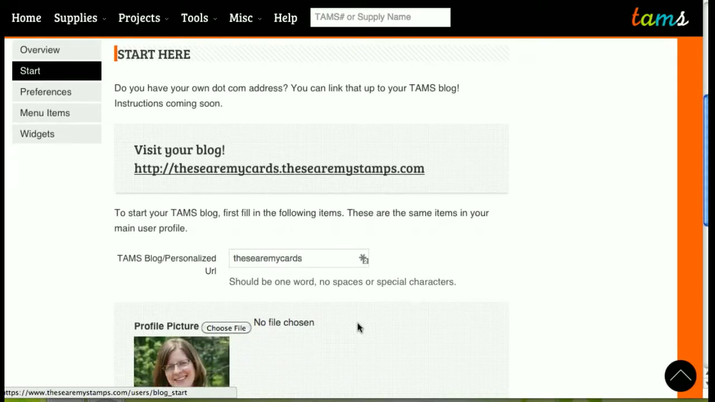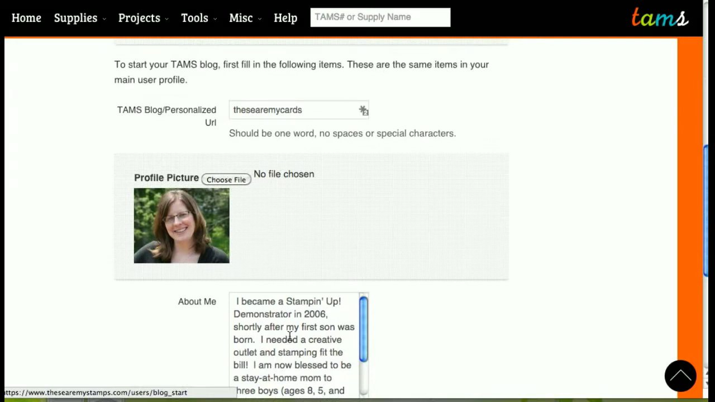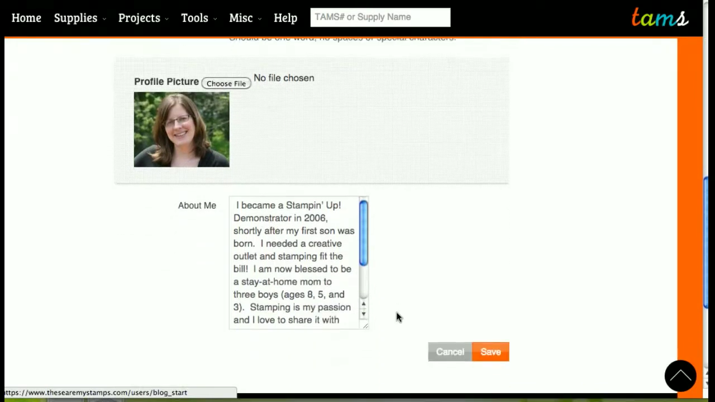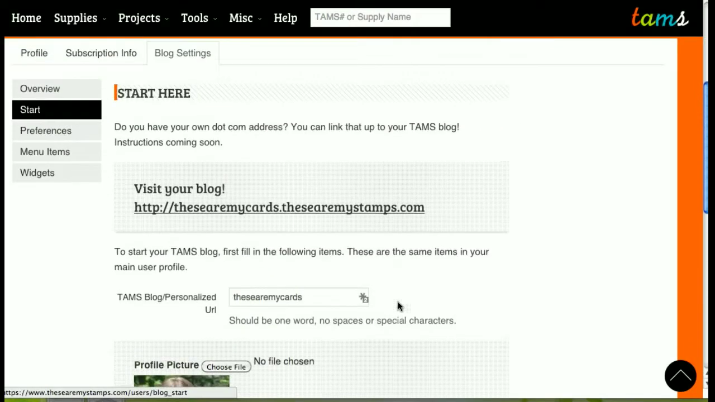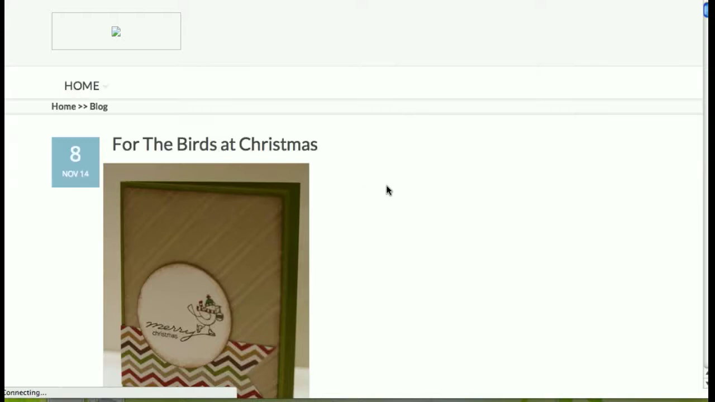So in our case, we've already created the personalized URL, we've already added the profile picture, and I've already added some about me information. And my blog is actually already set up. So if I click on this link, you can see what my blog currently looks like. And as you can see, there's not much here.